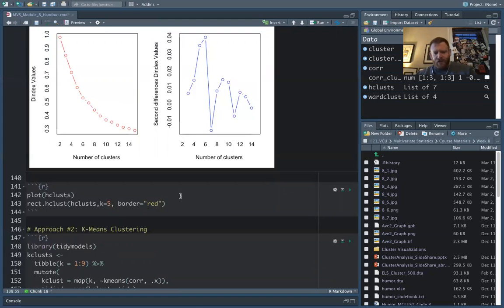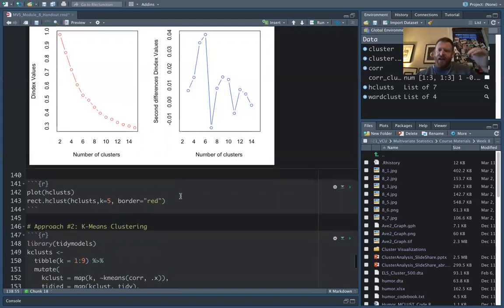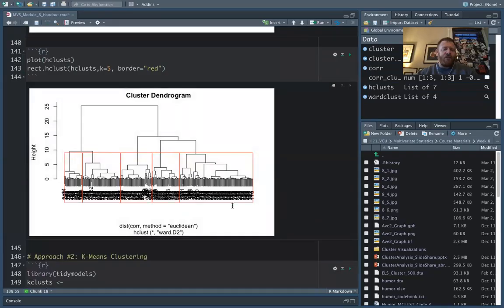Another cool feature that you can do here, you can actually highlight what the solution looks like in the dendrogram. So what does the 5 cluster solution look like in the dendrogram? You just run the plot function, and then right after it, you run this rect.hclust command. And then k equals 5, that's just the number of clusters you want to see. So here are your 5 groups. This is the first group, the second, the third, the fourth, and the fifth, like that.